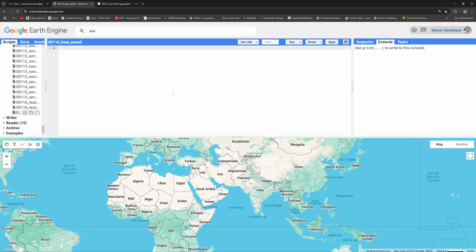In this tutorial, I'm going to show you how to calculate heat waves in the Google Earth Engine platform. So, in the first step, we need the temperature data. In this tutorial, I prefer to use ERA5 temperature data, or you can use this tutorial with any other temperature data you prefer. This tutorial can be used all around the world because the data and platform are both freely and publicly available.